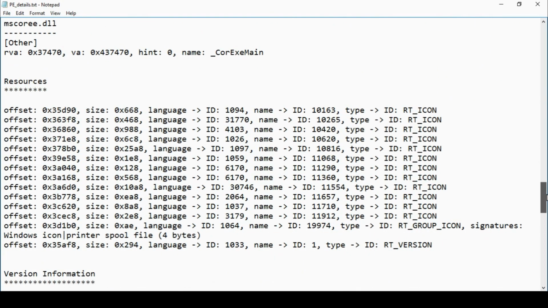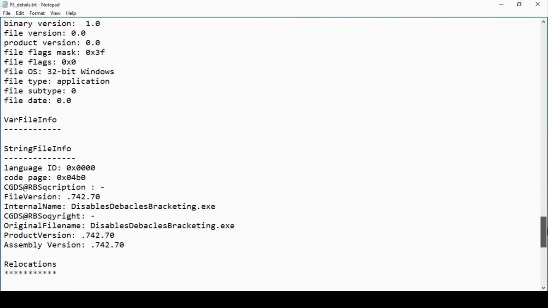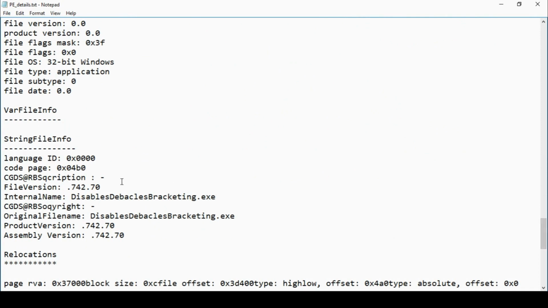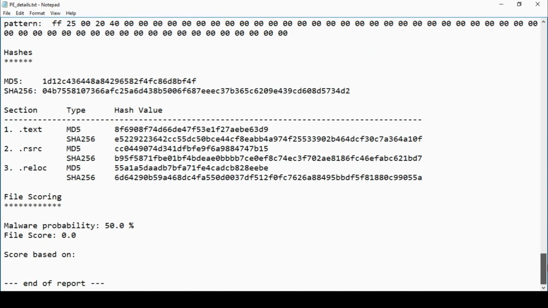There's the main section. We've got some icons. There's the internal name, disables debacles bracketing.exe. Obviously that's not the name of the file at the moment. And we've got all the hashes and bits and pieces. Malware probability is 50%. Yeah, I'd say 100%.